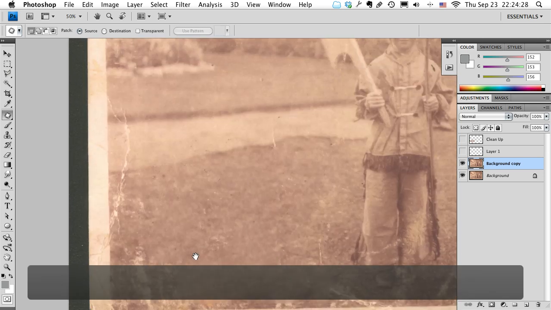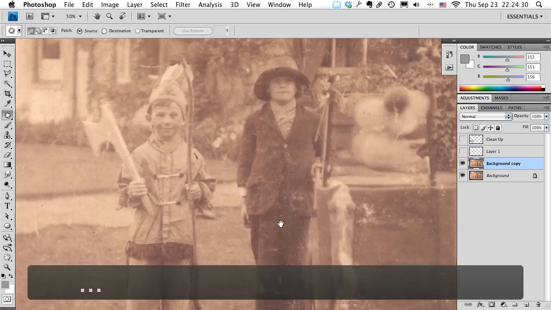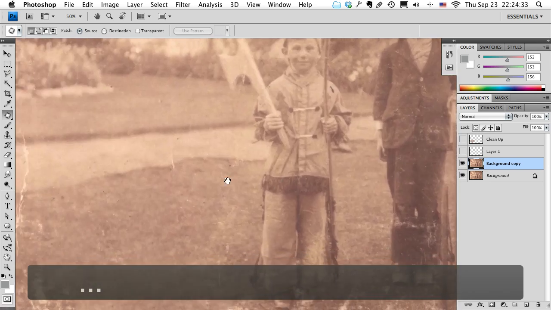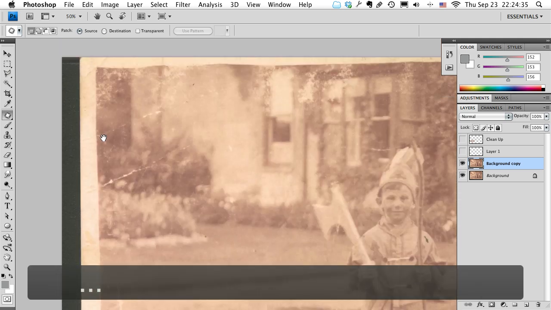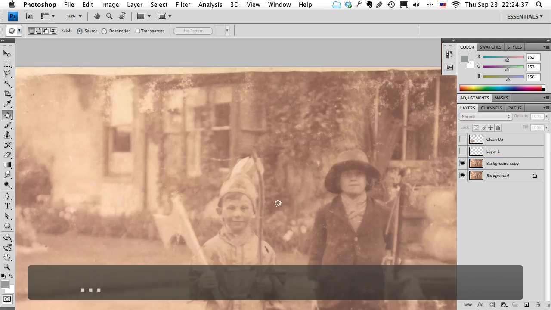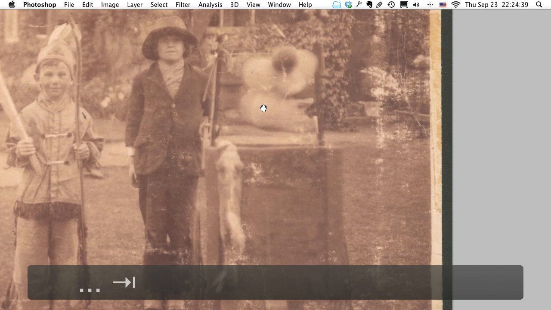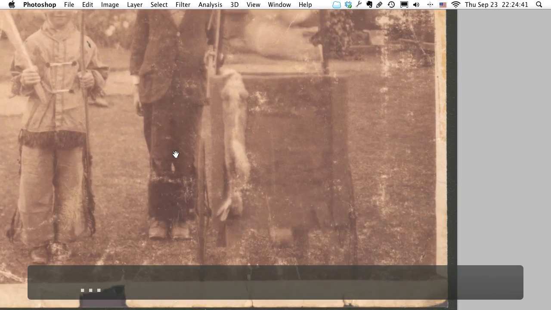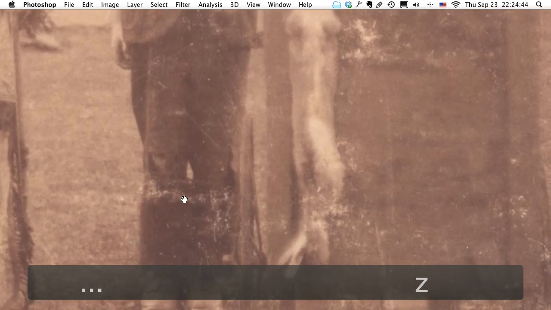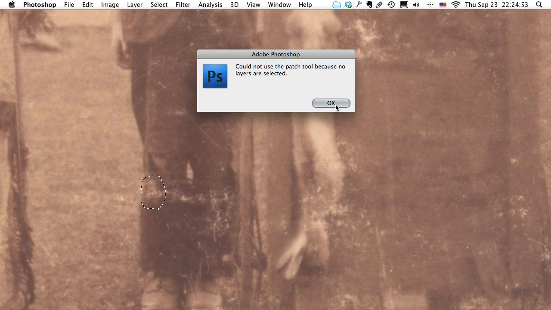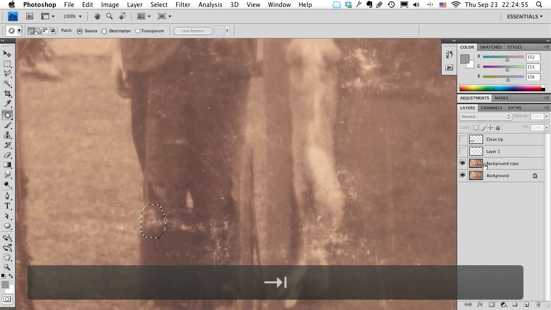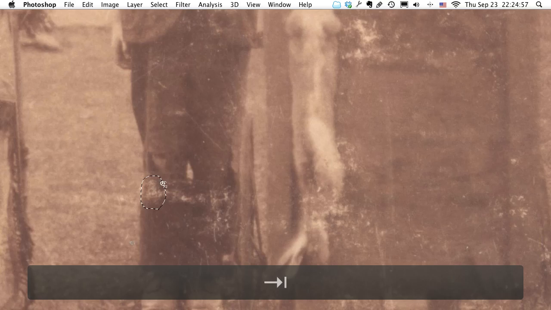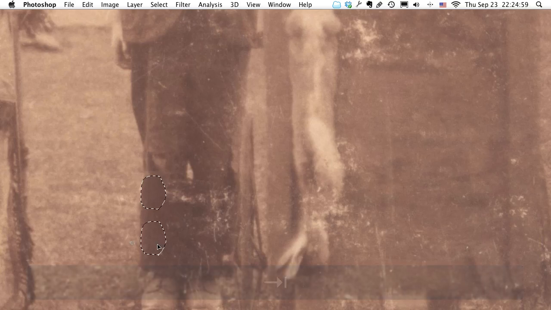And there you go. So for more detailed areas, you'll want to use smaller samples. For example, maybe right here, I'm going to press J, select that, and again, I forgot to switch to this layer, so click on that layer, drag it, let go.